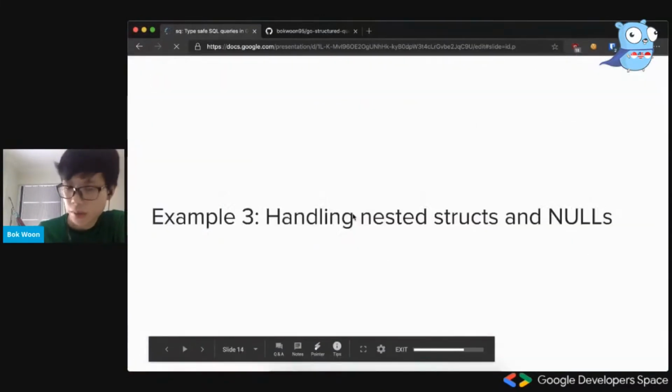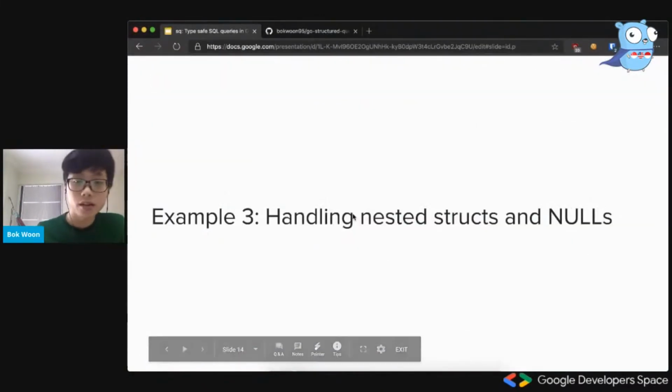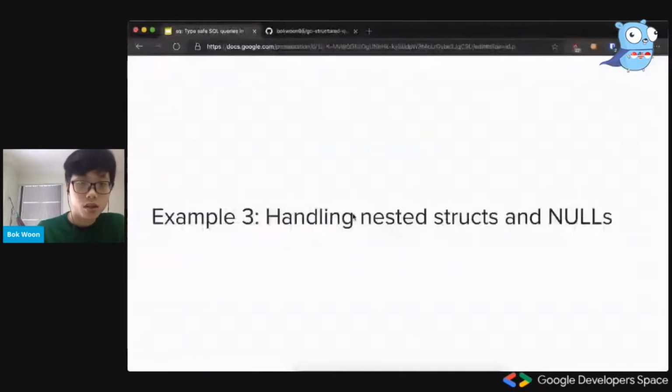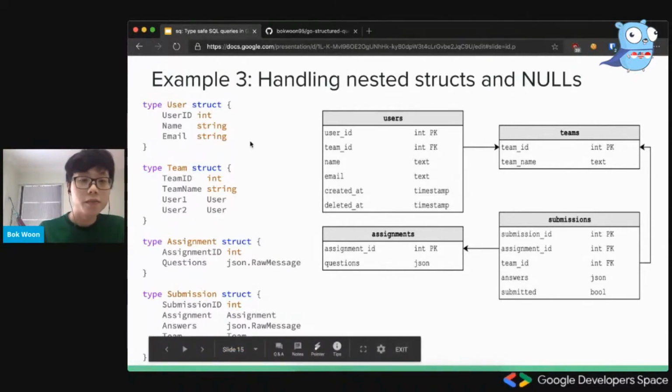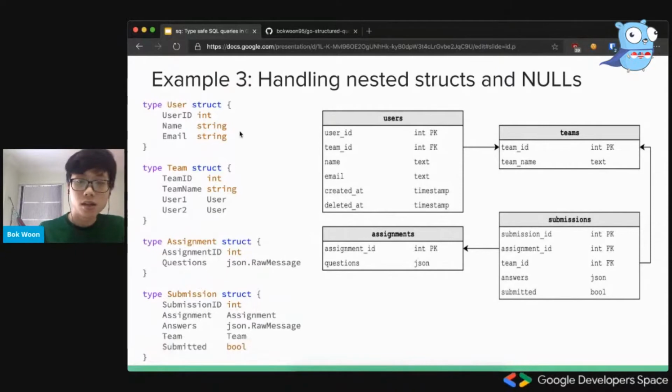So example 3 is about handling nested structs and nulls. So what did I write here? Previously you saw the database schema here, and now I've written all the domain structs that map to each table. So you've got users, teams, assignment, and submissions. You'll notice that users is kind of sparse. I actually left out created_at, but I don't think it's important right now. It's an oversight, but not really important for this example.